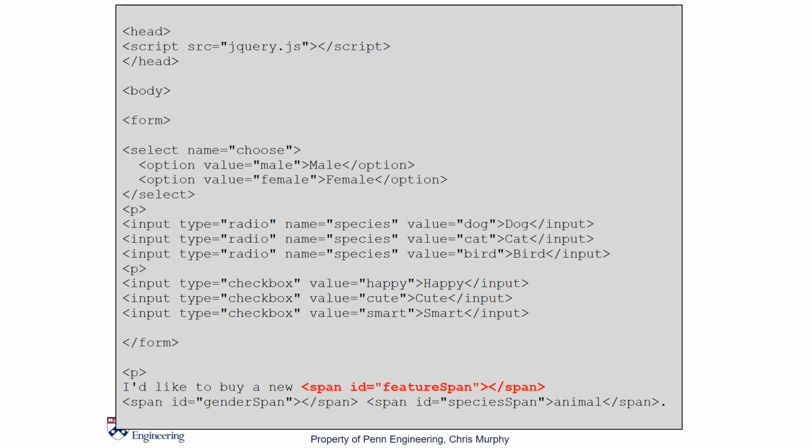To complete the HTML, down at the bottom, I have the text or the sentence that I'm generating. I have three spans. The first span is the feature span. This is where I'm going to add things like happy, cute, smart, etc. The next span is the gender span. This is where I'll add male and female. And last, I have the species span, which I'm defaulting to animal, but will set to, for instance, dog, cat, or bird accordingly.